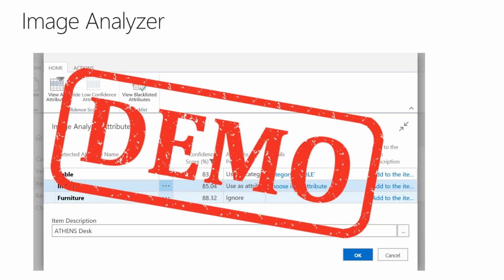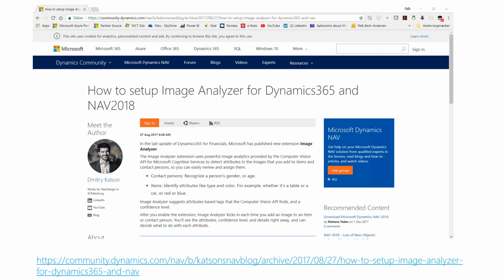Good. Let's continue. How do you then implement this? I thought this would be really, really complicated, but what you actually need is an Azure account, and you need an active Azure subscription so that you can pay for every time you analyze something. Here I have just shown the link where to find a step-by-step on how to import this.